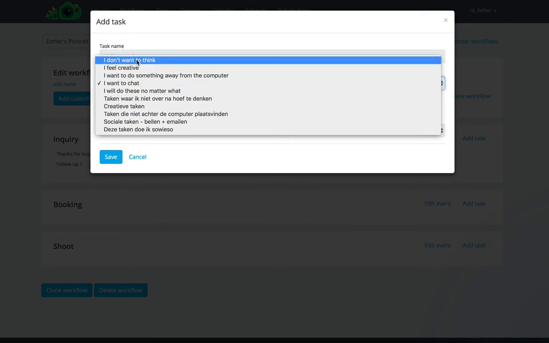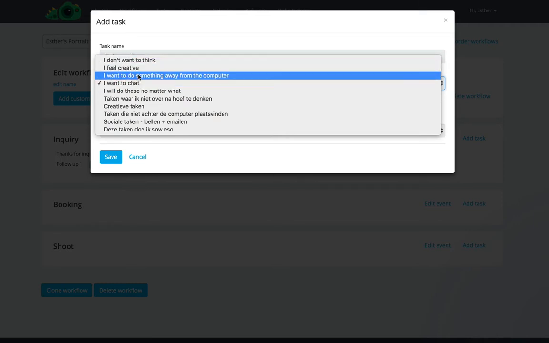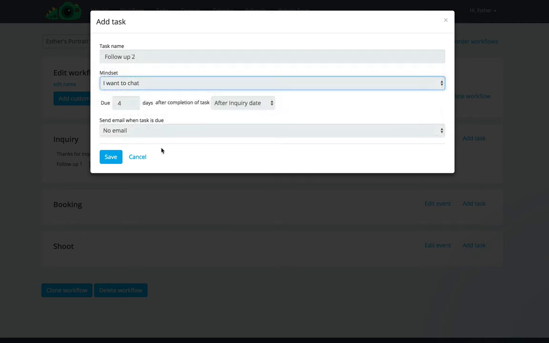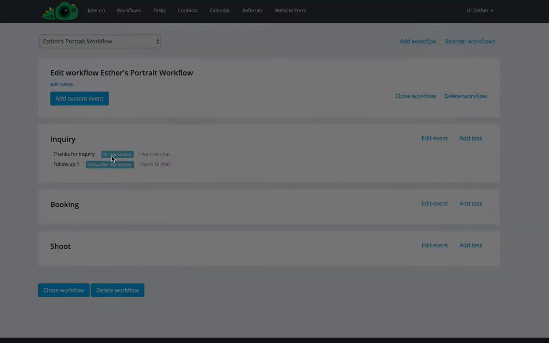Now you also have the other tasks like I want to do something away from the computer. I feel creative. So you can batch them. So you're in the same mindset and it will save you time so you don't have to switch from one mindset to the other. So basically this one will be 4 days after.